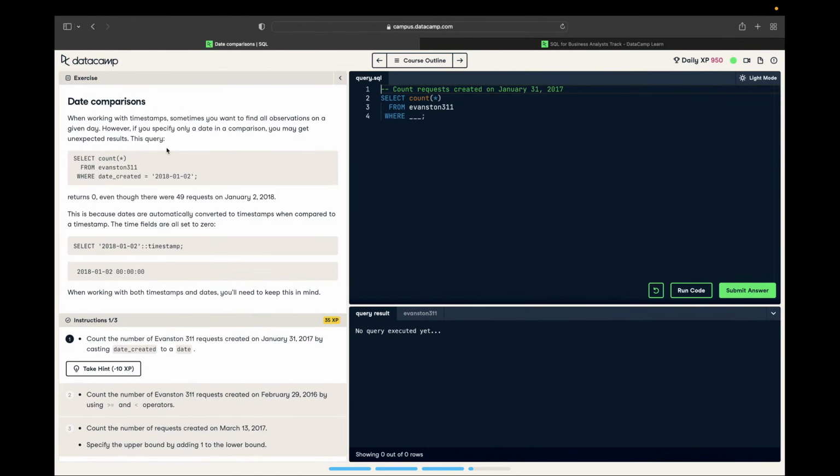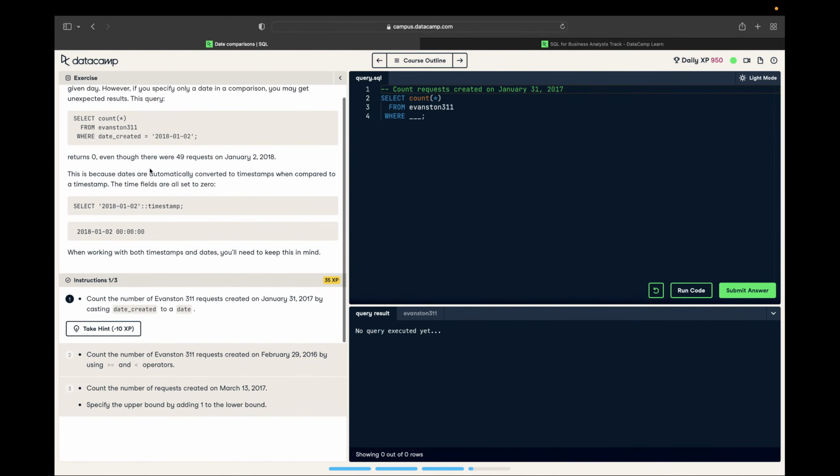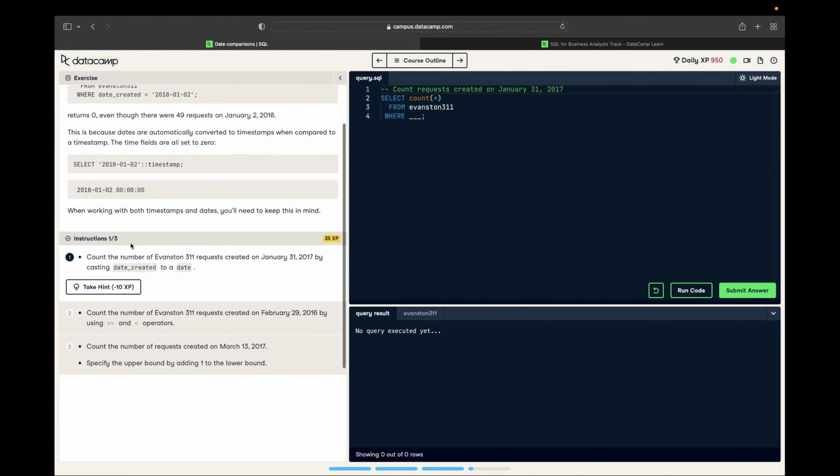Moving forward, date comparisons. When working with timestamps, sometimes you want to find all observations on a given day. However, if you specify only a date in a comparison, you may get unexpected results. Okay. It returns 0 even though there were 49 requests on January 20. This is because dates are automatically converted to timestamps when compared to a timestamp. The time fields are all set to 0. When working with both timestamps and dates, you will need to keep this in mind.